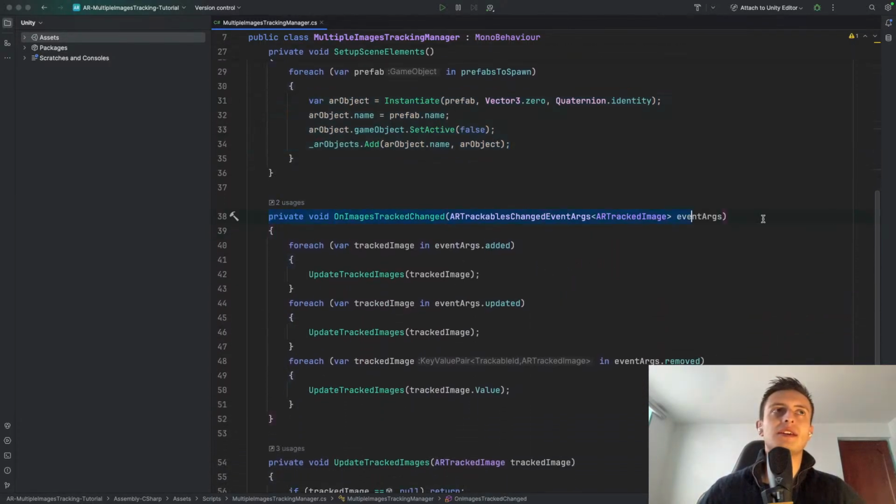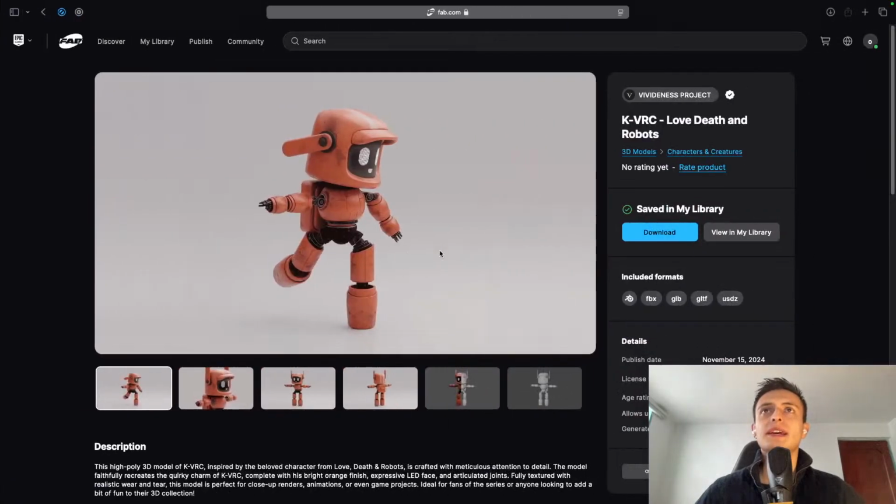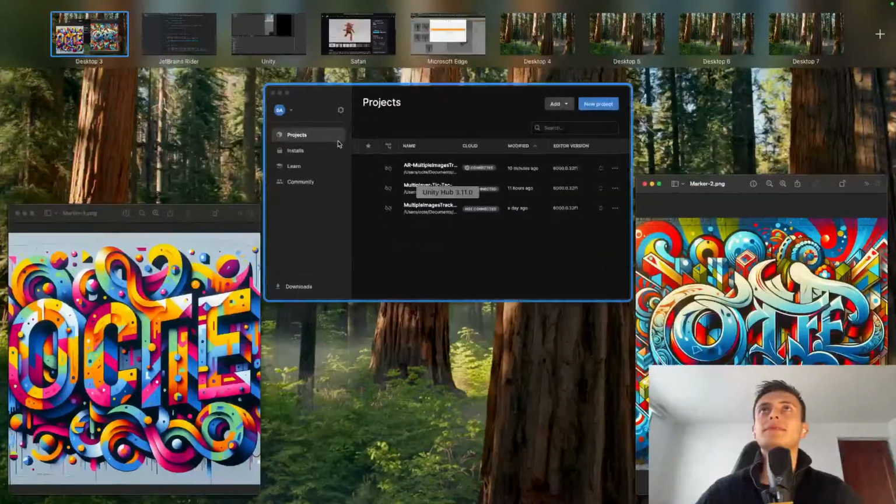Here I just manage the events, so if the marker is added, or if it is updated, so when the marker moves, or if the marker is removed. Actually, I'm not updating the tracked images, but I'm updating the prefabs that are already spawned, the game objects in the scene. I'm going to activate them and assign the new position and rotation. Or if not, I'm going to hide them if there is no marker or the tracking of the marker is limited.